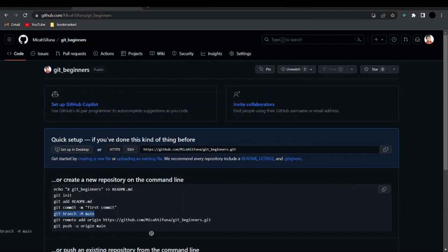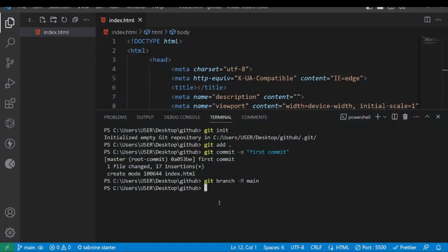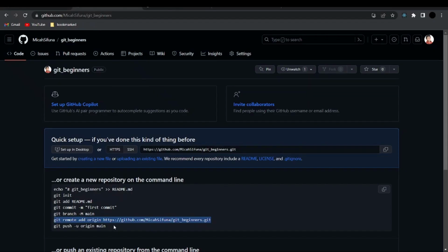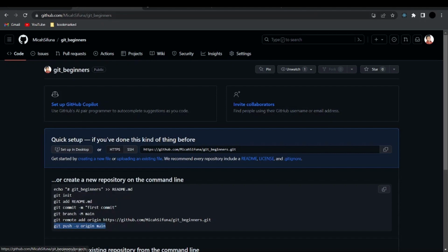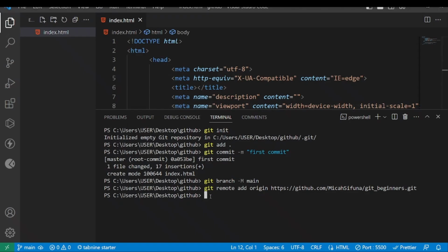Then I copy the second last command, git remote add. So here I paste again. So it says git remote add origin and the link to my GitHub repository. So I click on enter. I think now the last one is to push the code to the main branch. So it is git push -u origin main. So here I paste the command and click on enter.